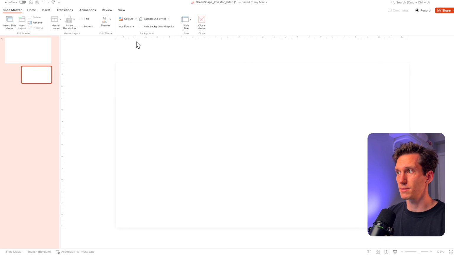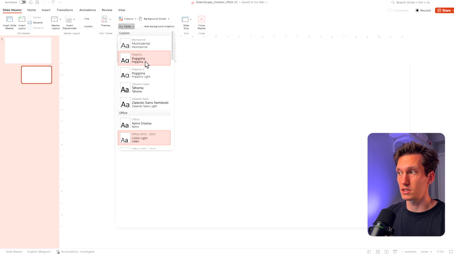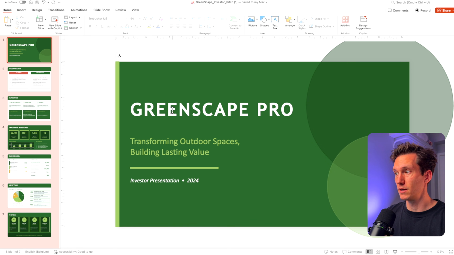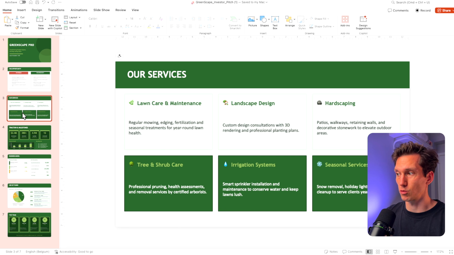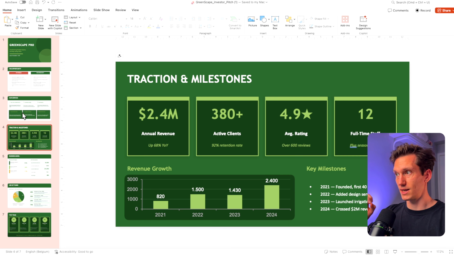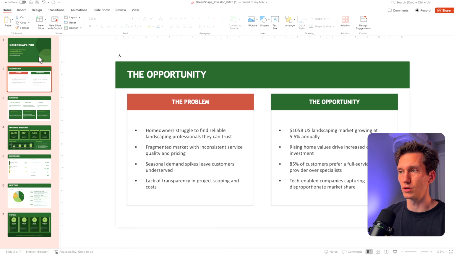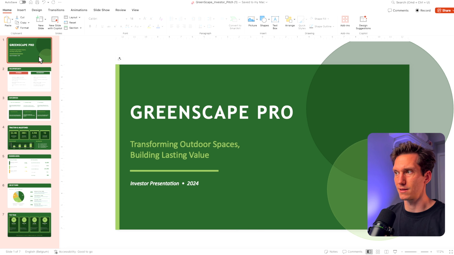If I go to View, Slide Master and apply fonts, let's say I want to have that Poppins font, you see that in the front end, nothing has changed. So everything is still that original font that it used. So that is a pain point that it has to be done all in a manual way. So nothing is linked to the backend.